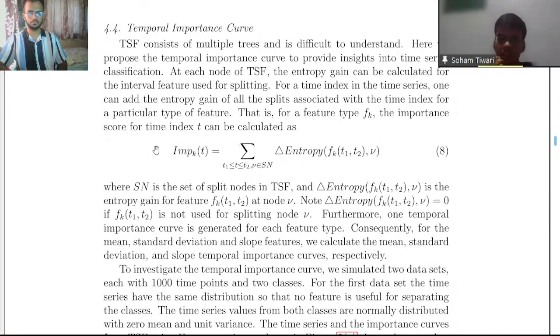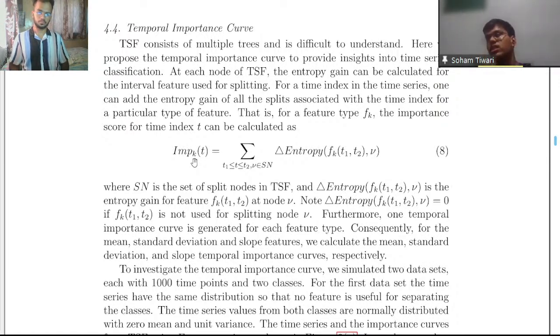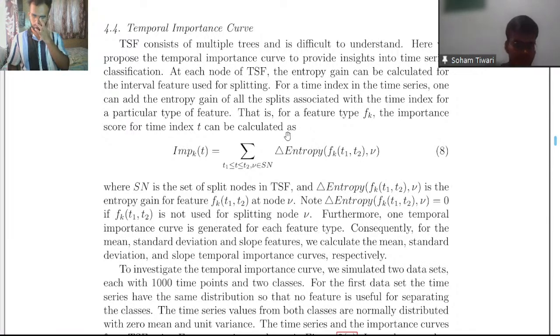So the importance of K. K is basically the index, a variable which represents the feature type. K in our scenario will range from 1 to 3. For the time instance T, for example T equal to 500 milliseconds, if you want to compute the importance of classifying the time series data using feature K at 500 milliseconds, that importance of feature K is calculated using the sum of all entities.